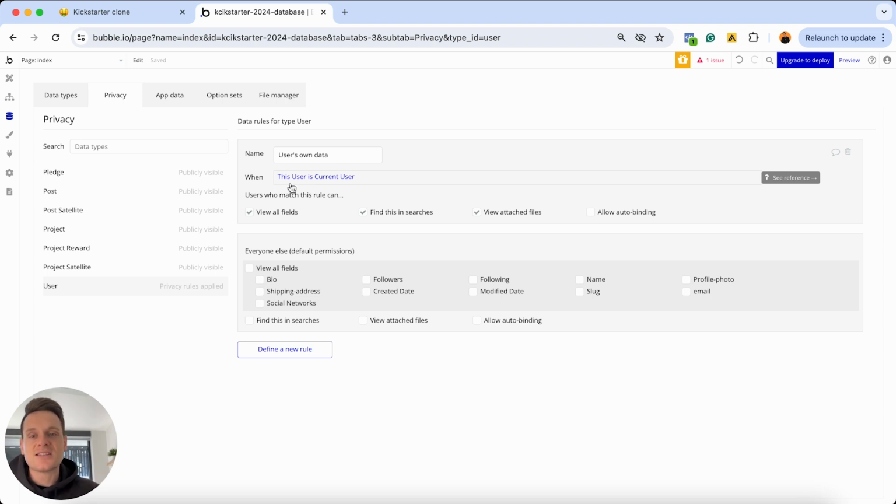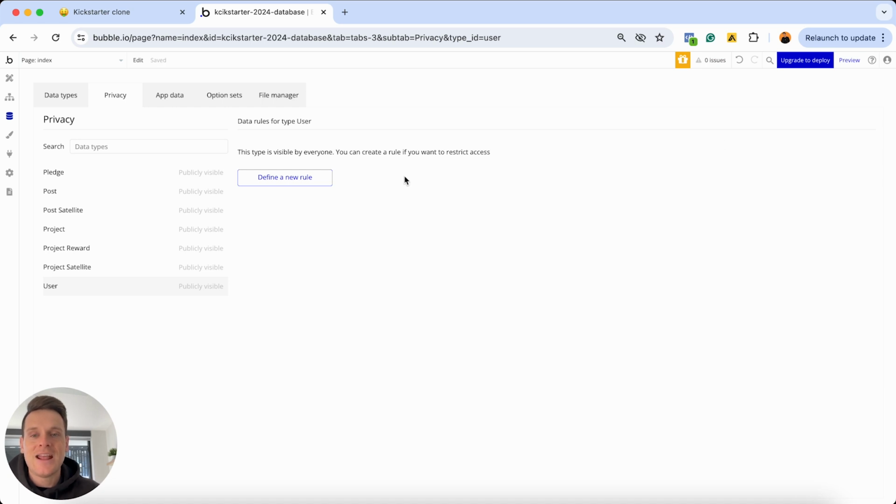Now, things like this are great for internal tools where you only want your individual users to see the data that they create. But when it comes to building something like a marketplace, like a Kickstarter or a crowdfunding platform, you do not want this privacy rule. So what we need to do is select this little trash icon and delete that. And if you don't delete this, when you go to run a preview of your app, you're not going to see any information at all. So please, please, please take the time to do this now.